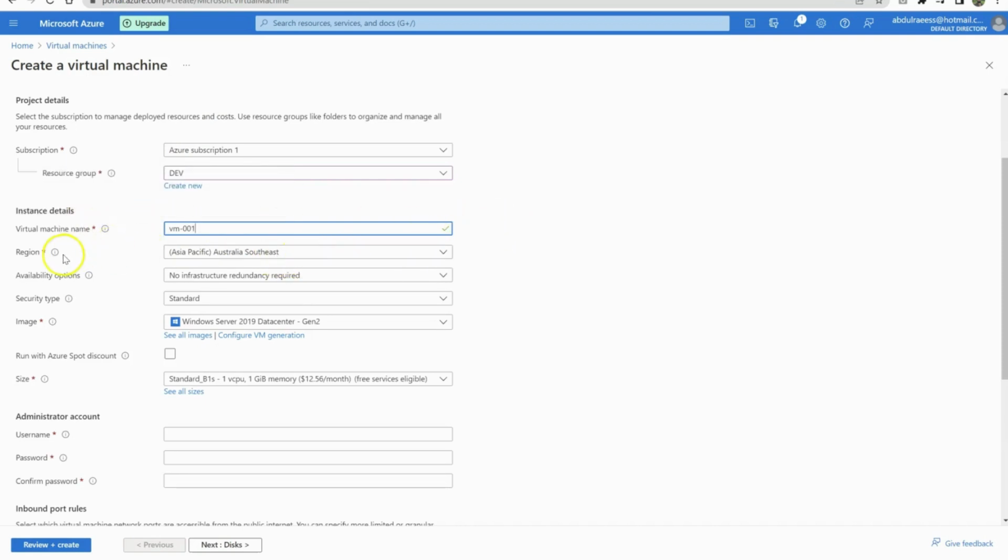And the region, you need to select the region which is close to your location. I'm close to Australia, so I'm selecting Australia Southeast, and I'm leaving availability options as of now by default, no infrastructure redundancy. If you need redundancy, like if one machine fails, then it should move to the other one, so you have to work on that one. And then leaving the security type as standard.